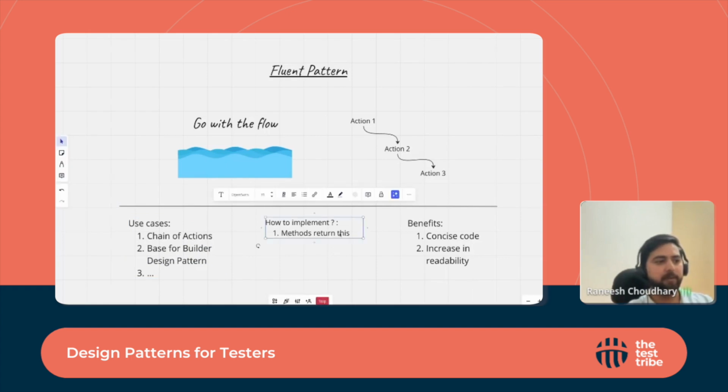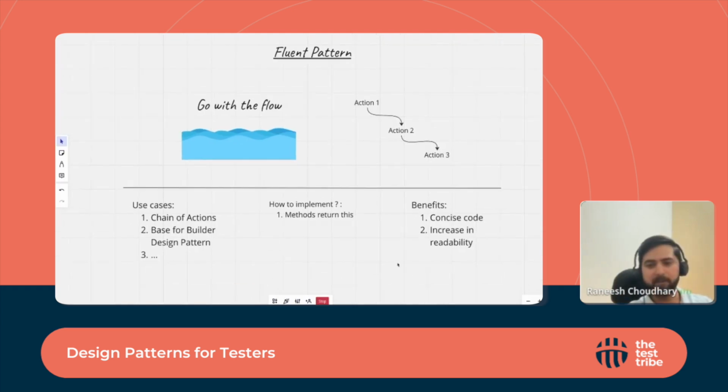Okay. How to implement it? Very simple. Your class, your page object method should return this. If they are not navigating to a new page. If they are navigating to a new page, you just mention return the new page object from there. Okay, what are the benefits? So we get concise code, we get an increase in readability because the code is in fewer lines. You can also get away with faster reviews or things like that. Okay, so this was all about the Fluent pattern. Very quick to understand, very quick to implement in your project.